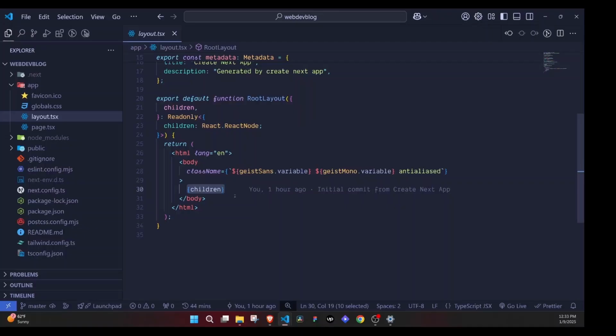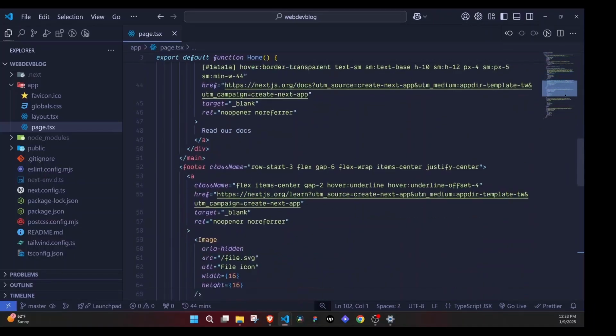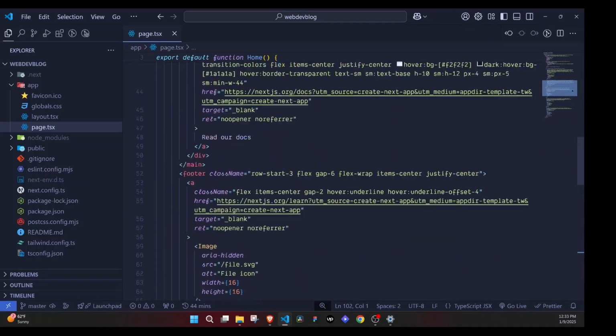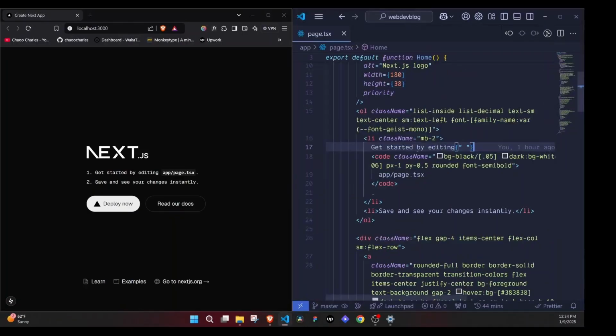Currently, we only have one page, and below our layout.tsx file, you'll see that we have the page.tsx file. This page.tsx file is our home page, and we are exporting a component called Home, and all this content here is what we are currently seeing on our browser. We can confirm that by checking the browser. Here we have "Get started by editing, save and see your changes," and you'll see that we have it here.